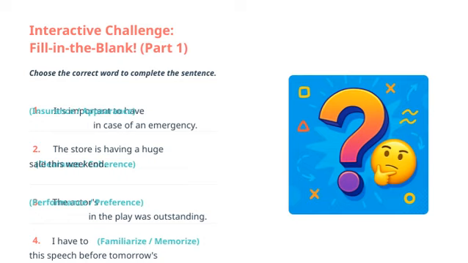In retail, a clearance sale is a big event where they offer discounts to clear inventory. Next, the third sentence reads, the actors, followed by performance or preference. Since we're talking about how well someone acted, the correct choice is performance. And for the fourth sentence, in the play was outstanding.